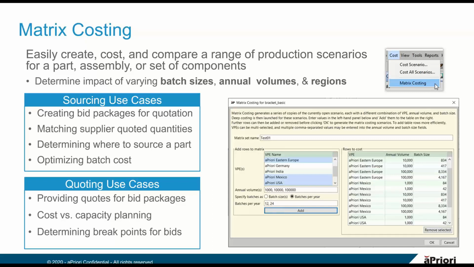aPriori automatically does all that for you. And if you think about it, there are 18 different scenario possible combinations here: 3 VPEs, 3 annual volumes, and 2 batch sizes. So this really saves a lot of time in generating these scenarios, and also makes it much less error prone. So we're really happy to be able to offer this capability now.